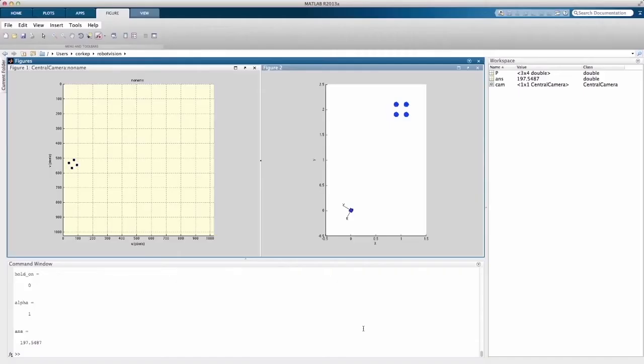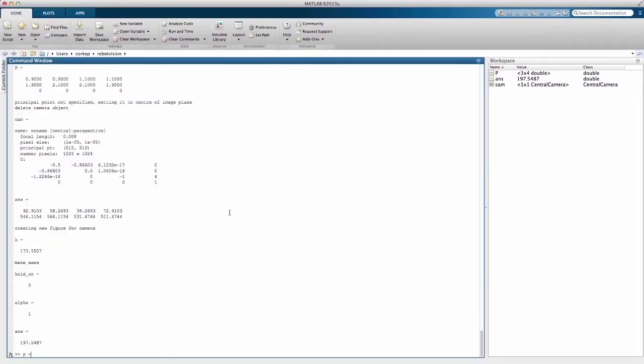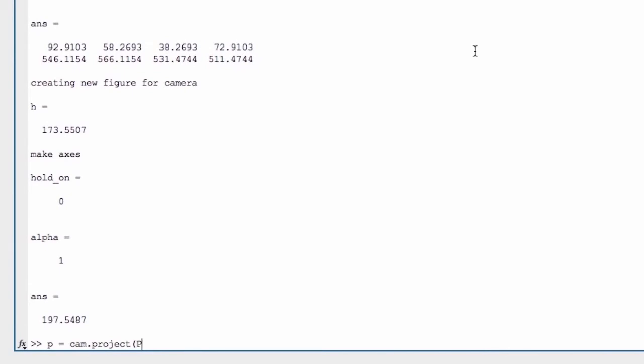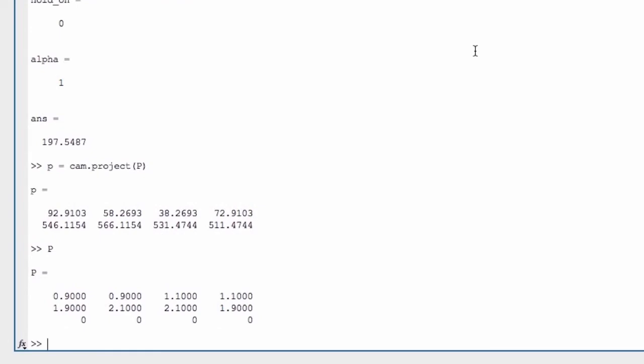Let's use the previous MATLAB example to illustrate some principles around homographies. First thing I'm going to do is to close these two windows and create a new variable called little p, which contains the projection of those world points. Here we go. So this is the image plane coordinates of the points as viewed by that camera up in the air.